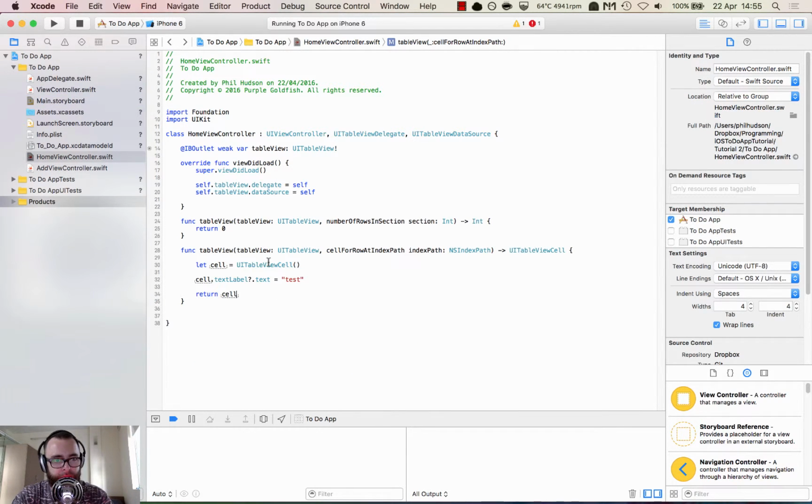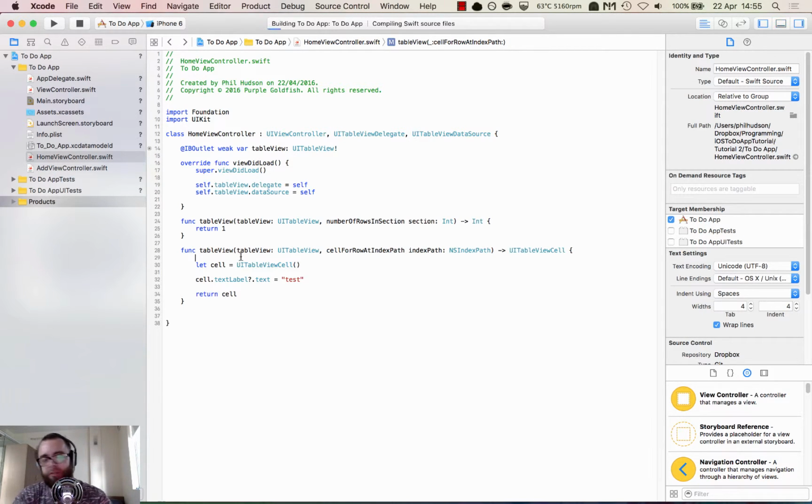So what we've done here is we've created a blank cell and we've just set the text in the cell to test. Then we're returning the cell. As you can see, the little arrow basically means it wants you to return a UI table view cell, and that is what we've made, and that's what we're returning. So let's set the amount of rows to 1, and let's run it and see what happens.